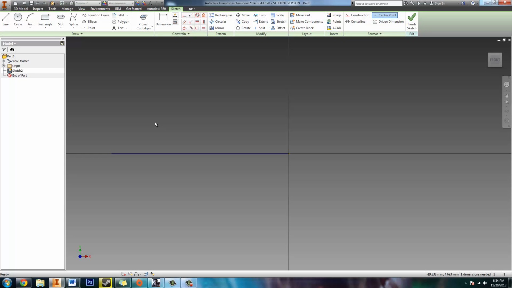The next tool that we'll be using is the dimension tool. The keyboard shortcut for this is D. Select the line you want to dimension and left click. Left click again to place the dimension. I'm making mine 20 millimeters.